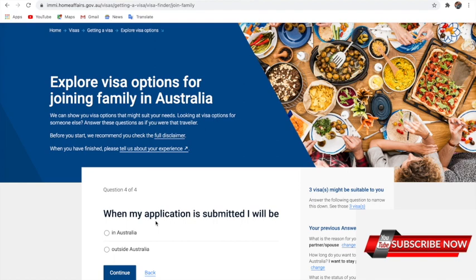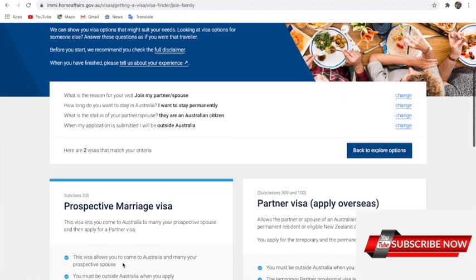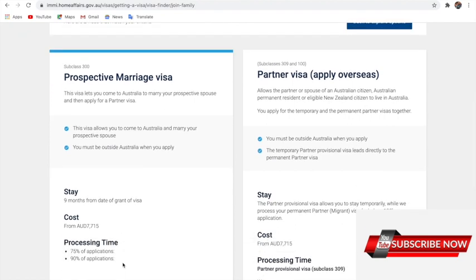When my application is submitted, I will be outside Australia. So you click outside Australia. If you're already in Australia, you click on that. But if your spouse is outside Australia, you just go with outside Australia. You click on it. So this is when we answer the questions, they give you two options that you will use.